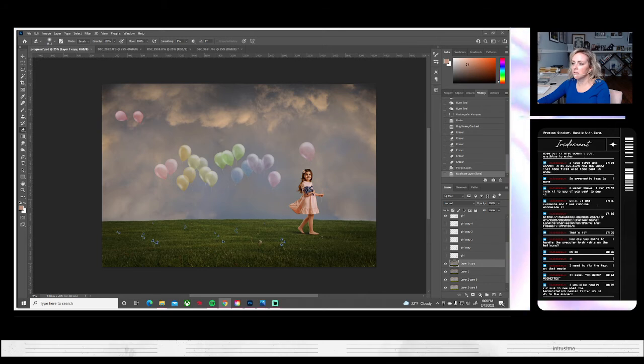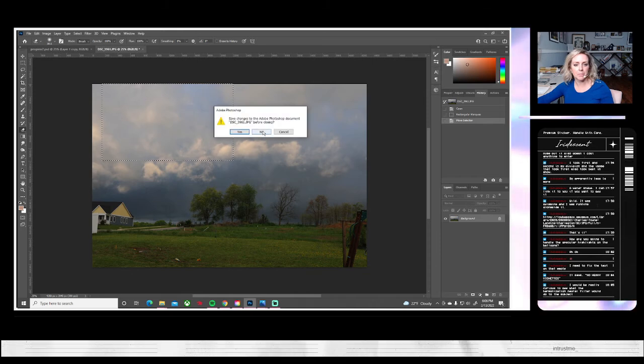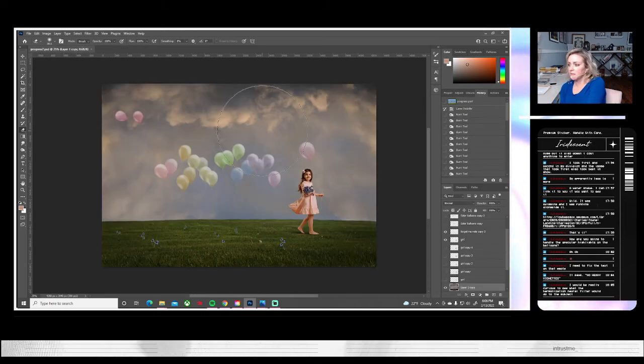Let's see. See, this is where I'll play around with that for sure. I'm going to write that down. Okay, so I need my light source, and other than that, this is in pretty good shape. For this session, I do have some more traditional portraits that I need to edit as well.